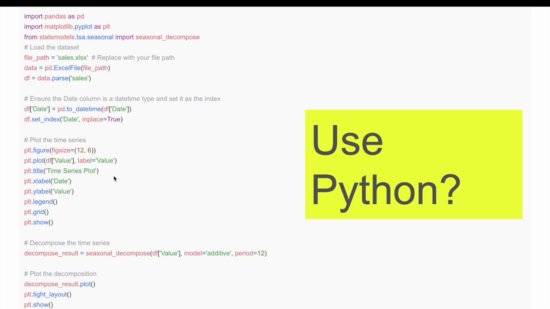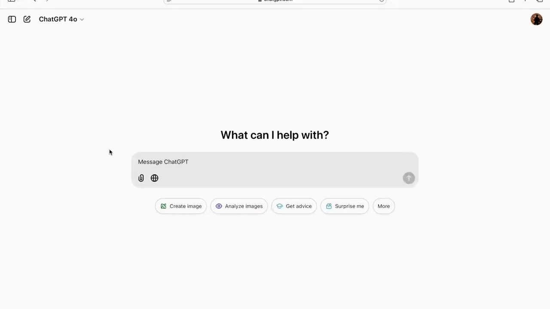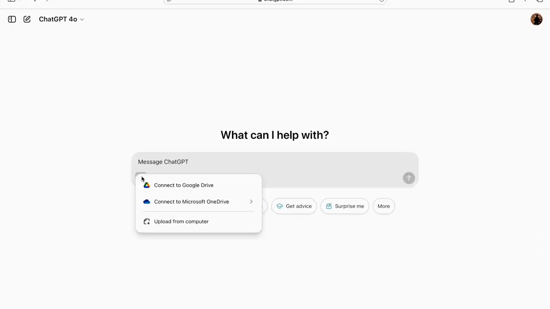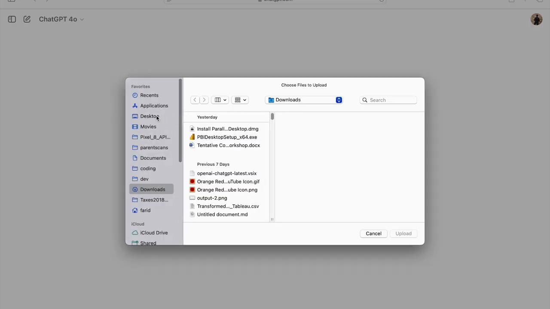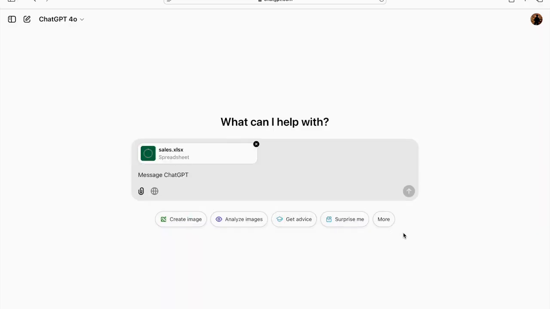If you know Python, it's a short script, but if you're in a hurry, you can of course give it to ChatGPT, and ChatGPT will indeed do this for you in 2 minutes. So the first thing to do in ChatGPT is to just give it the Excel file that we want to work with. I'm just going to upload it from the computer. It's sitting on my desktop. It's called sales, and here we go.